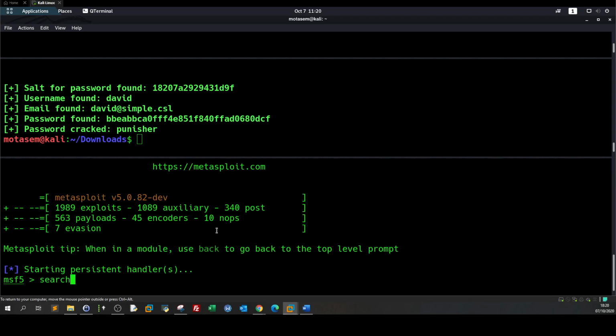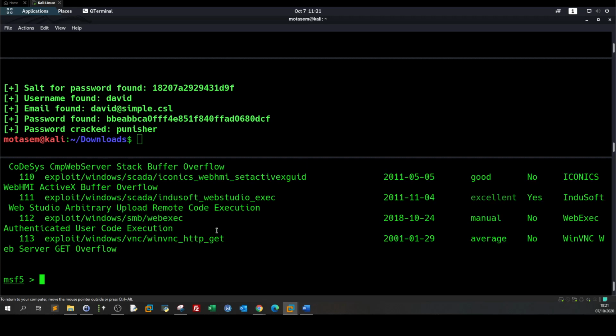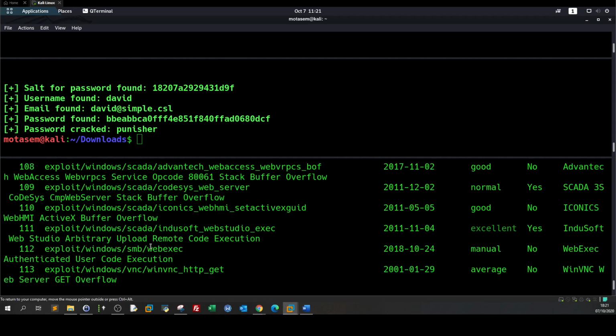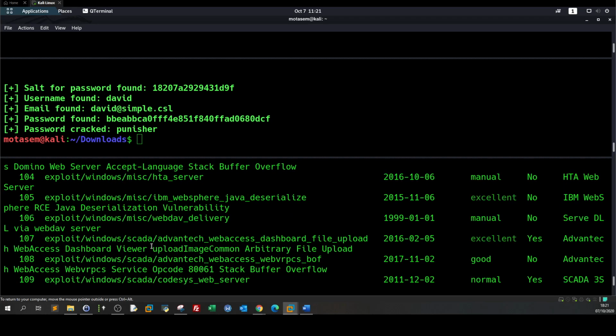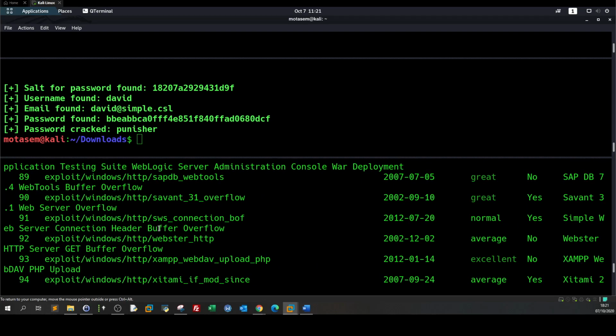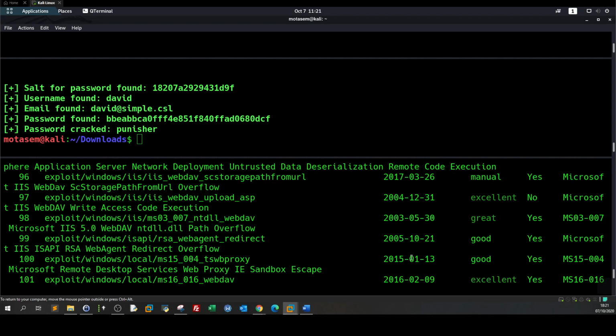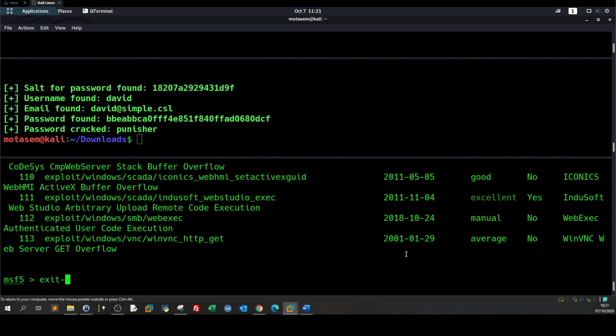So search, type payload, name web. No? Okay. Exploit. So here, web delivery. Looking for delivery here. Oh, too much actually, right? Okay. So let me exit. I don't like this.